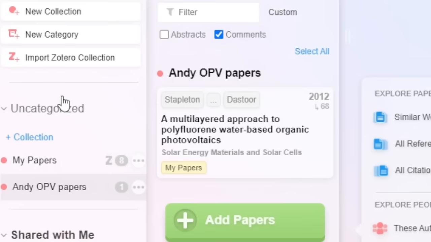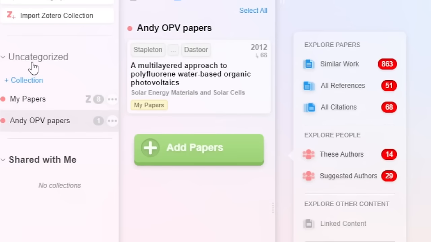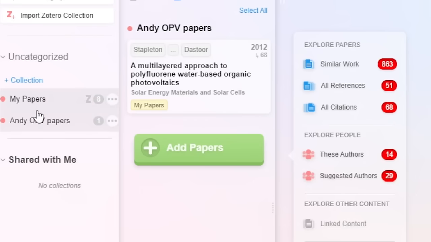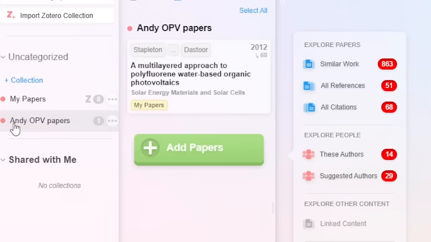All right then, so here we are. Under here we've got new collection. This is uncategorized. I was wrong. So in this panel on the left-hand side, we've got uncategorized. That means I haven't put it into any category. And then I've got collections. I've got my papers and Andy OPV papers. Pretty much the same, but you can see that here it's Andy OPV papers.